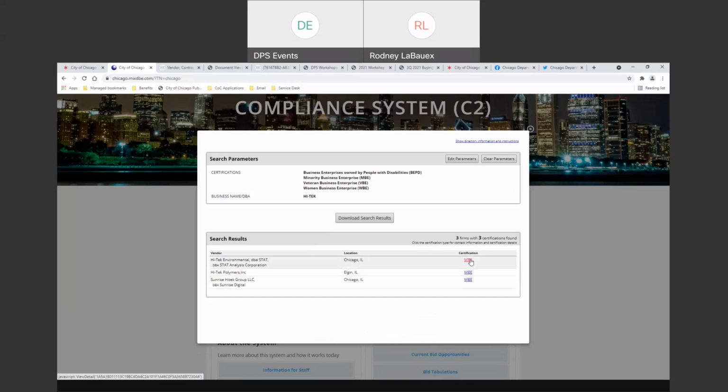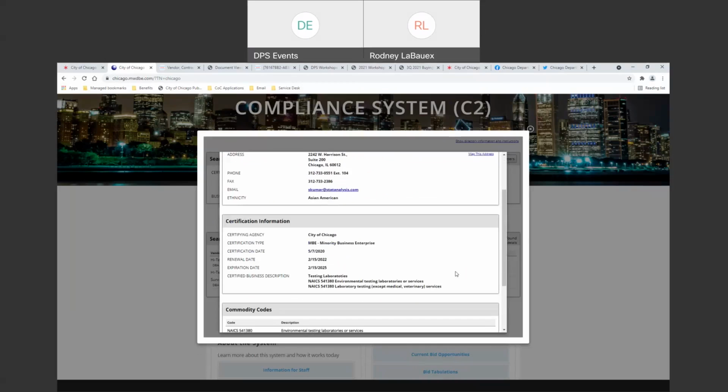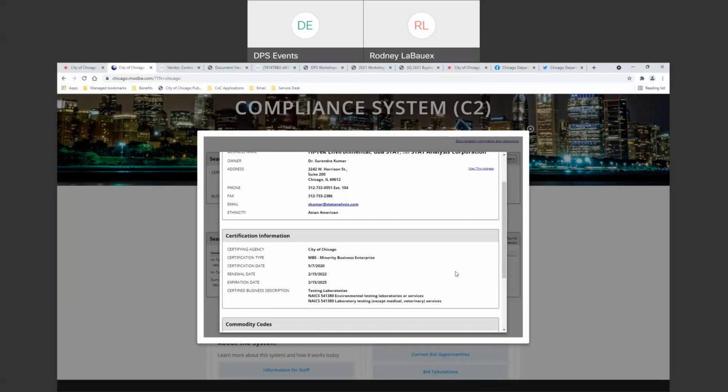And you would click right here on the certification, and you get more information about the particular vendor, the owner, the address, and what particular certification they have, as well as their NAICS codes. So that's what particular business that they do. As you see down there, it has additional information about the ward, community area, and whatnot.